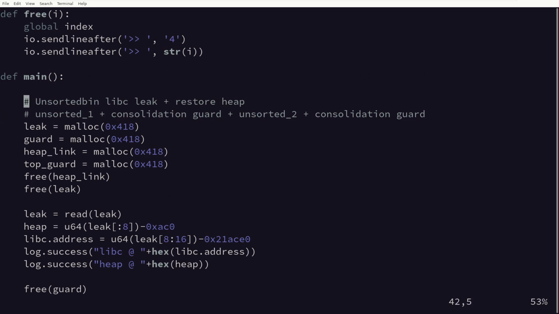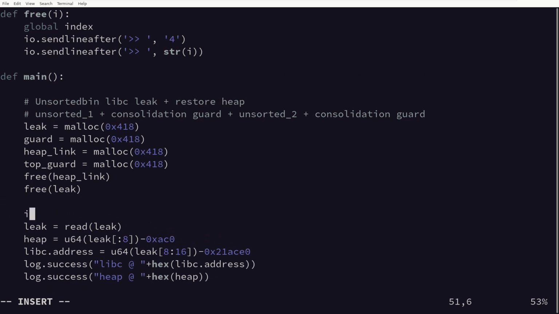Okay, so the first thing I'm doing, and I'll just illustrate this to make it much easier, is getting my libc leak, because I'm going to need the address of system, since I want to call /bin/sh eventually. So I'm getting that libc leak first, and I'm also consolidating it all with the wilderness afterwards.